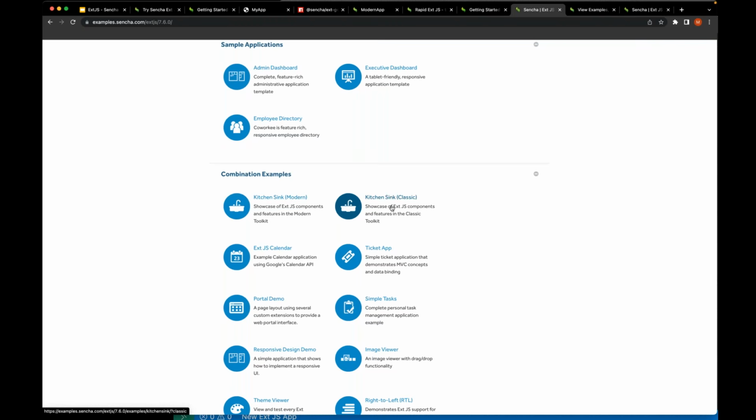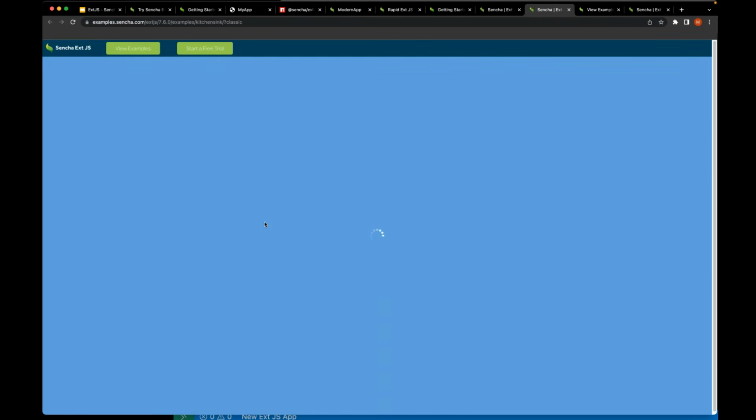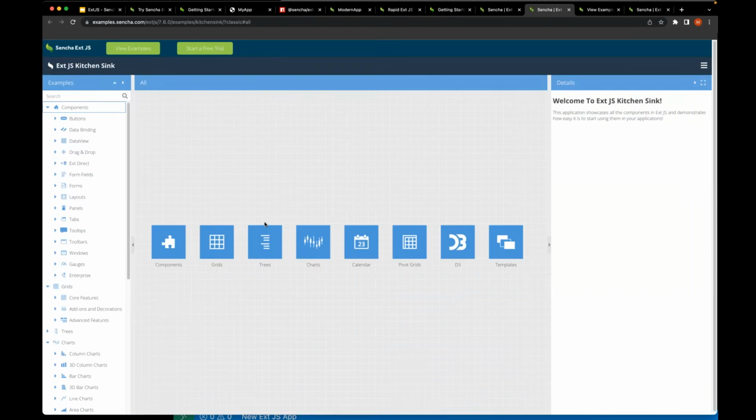A little bit of background on that. The classic toolkit is the toolkit that dates back 10+ years to when Ext JS started. The modern toolkit used to be a product called Sencha Touch, which was a mobile phone toolkit. We merged the 2 products together several years ago, hence classic toolkit and modern toolkit. So I'm going to go into the classic toolkit kitchen sink. This is intended to be a demonstration and developer tool.